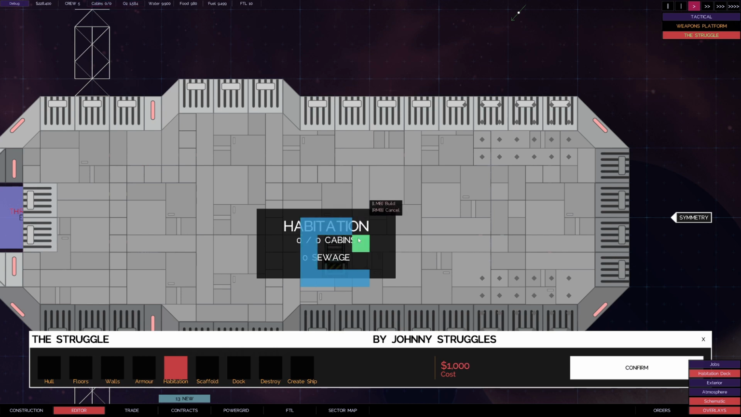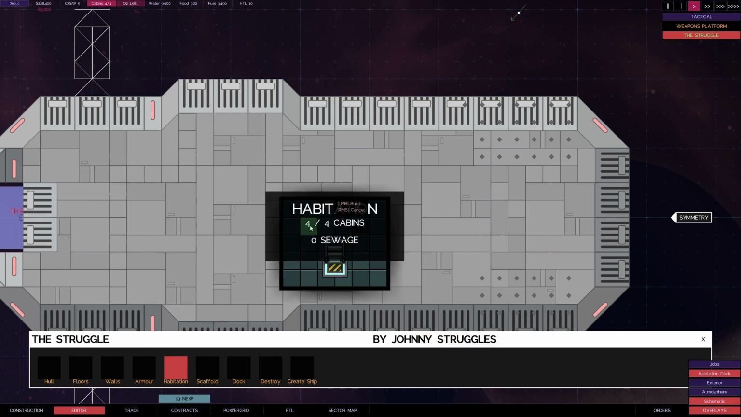And again, you have to fill in this whole space manually. There's no click and drag yet. And you have to purchase this, so this costs some money, some funds. So let's confirm that and see what we get. We have 4 cabins, but we have 5 crew, so we need another cabin.